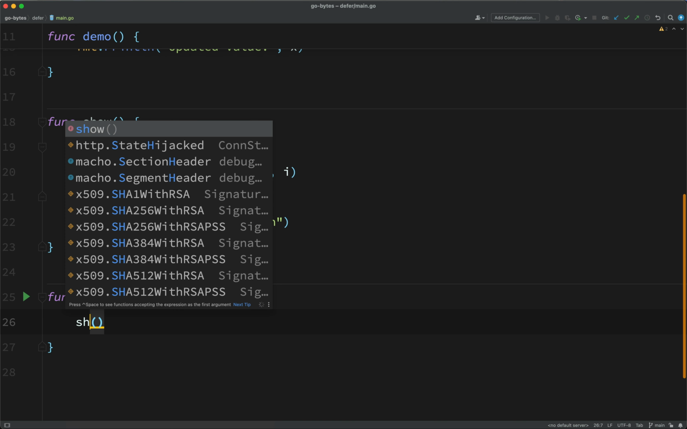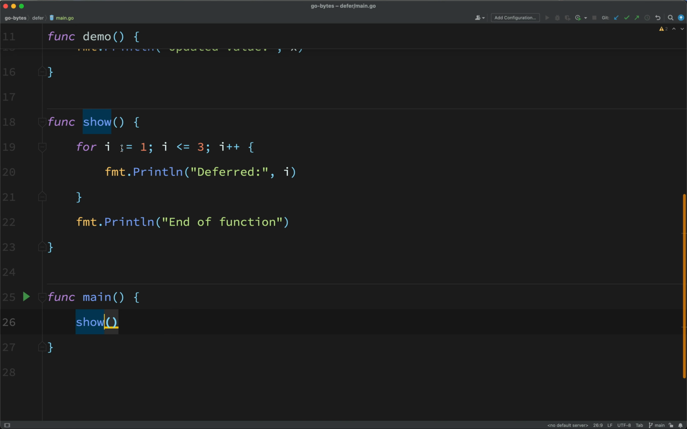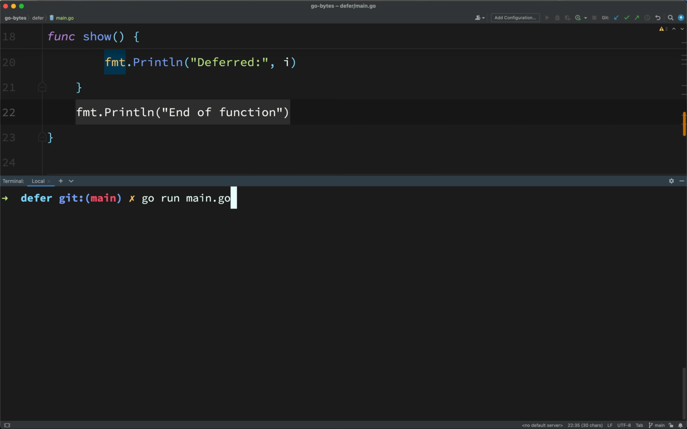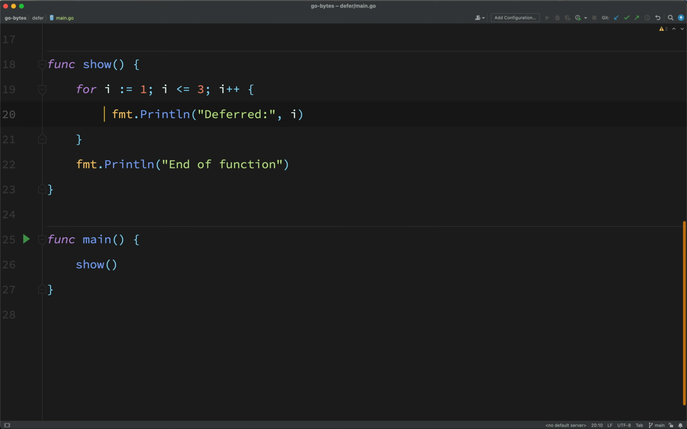So first of all, we'll do this without a defer. So here we're doing a simple counting loop. We're starting with i equals 1, and if i is less than or equal to 3, then we're going to increment it each time. So we should see 1, 2, 3, and then at the very end, we will see end of function. Pretty straightforward. Deferred 1, deferred 2, deferred 3. But that wasn't really deferred.